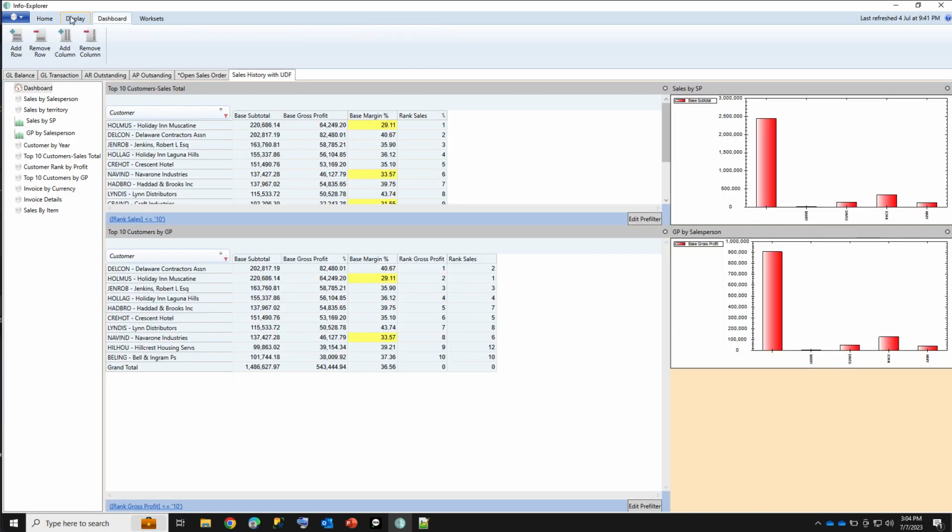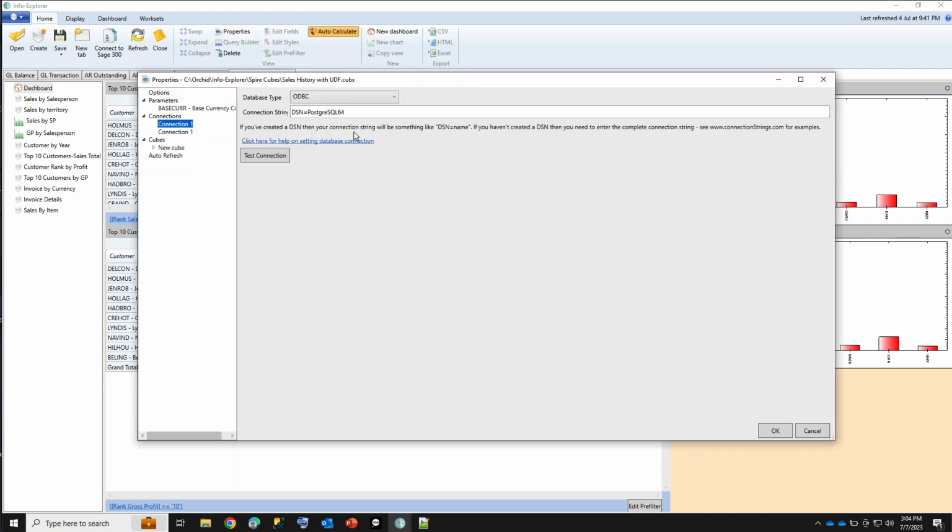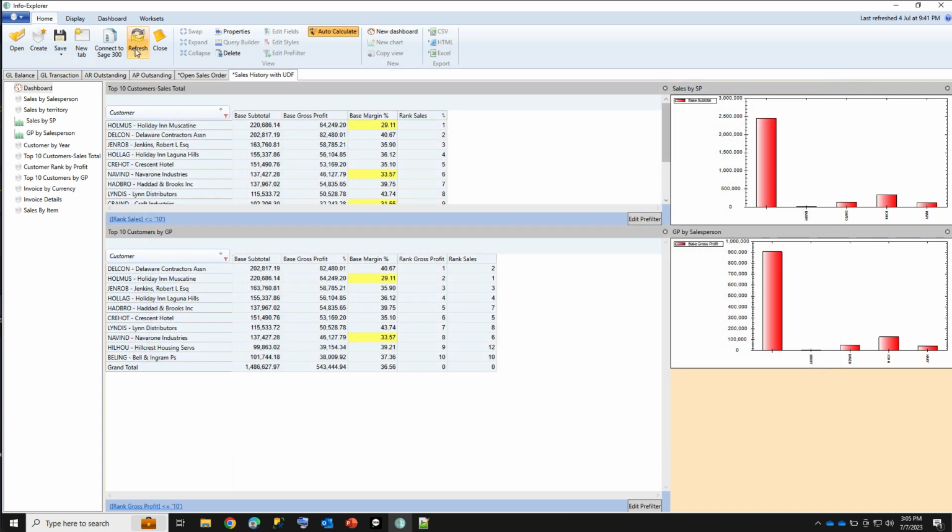I have my sales history cube that I've now downloaded. I can save it somewhere on my machine. And the first thing I would do is go to the properties and on the connections tab, set the name of my ODBC connection. I need a 64-bit ODBC connection. I might need to download the 64-bit ODBC driver for PostgreSQL. We suggest you test the connection, make sure it's okay. When I say okay, I can then refresh and it will then read the underlying query and refresh the data. I can start doing my own analysis.